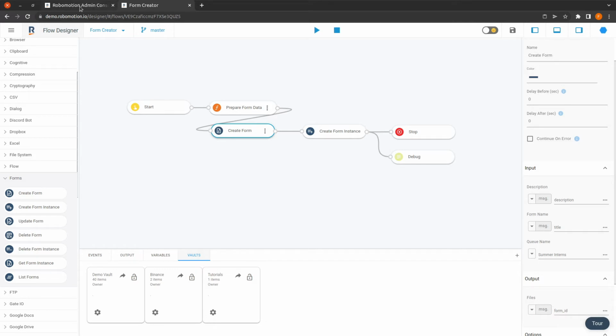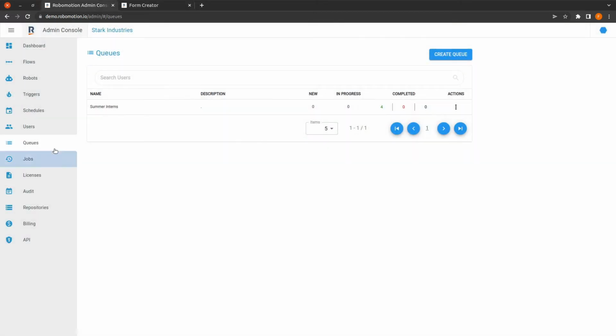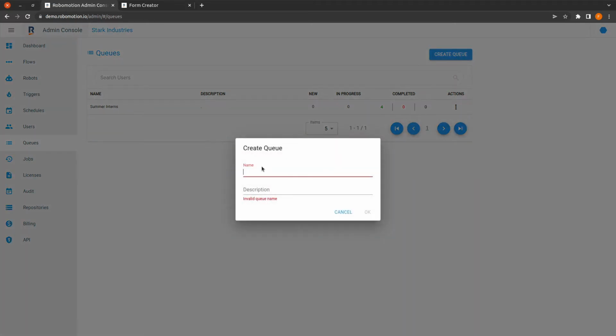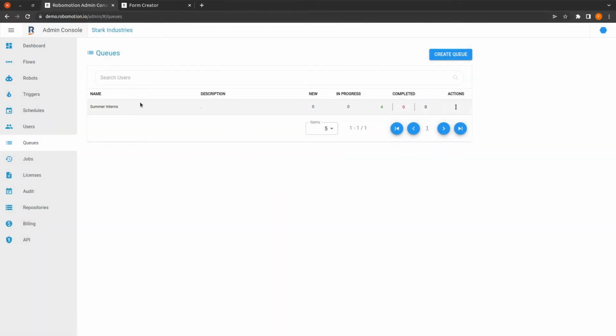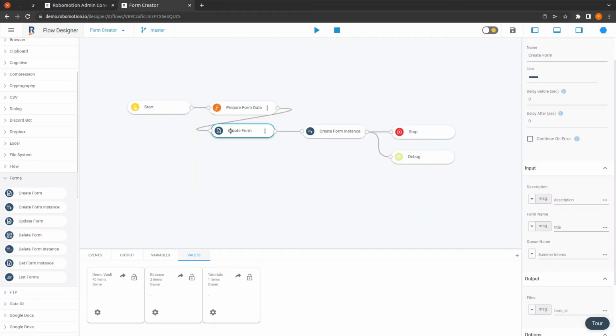So to use a form feature, you need to have also a queue feature. In your admin console, you can go to the queue screen and you can create a new queue by pressing this button. You can give any name to your queue, but this name is important. We will use this name in our nodes. So I have created a queue named Summer Interns. And here we give the name of our queue.